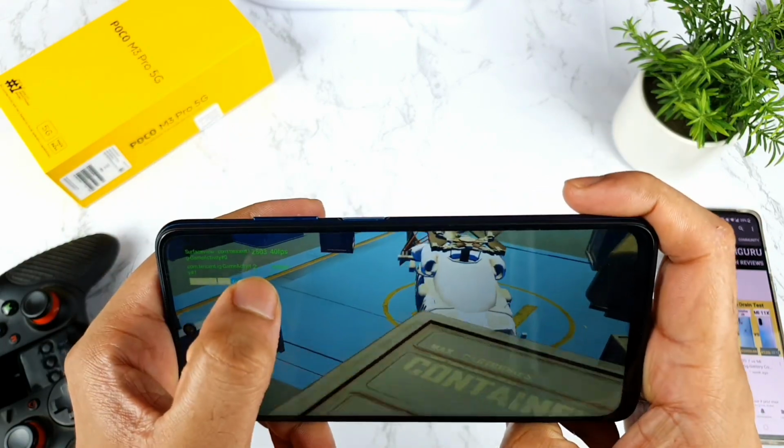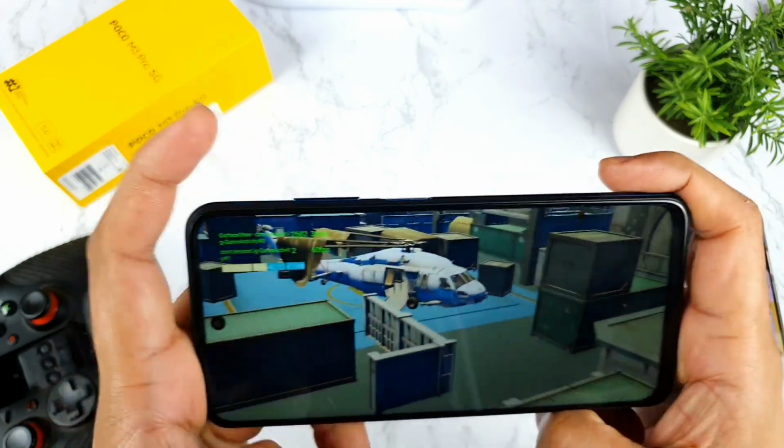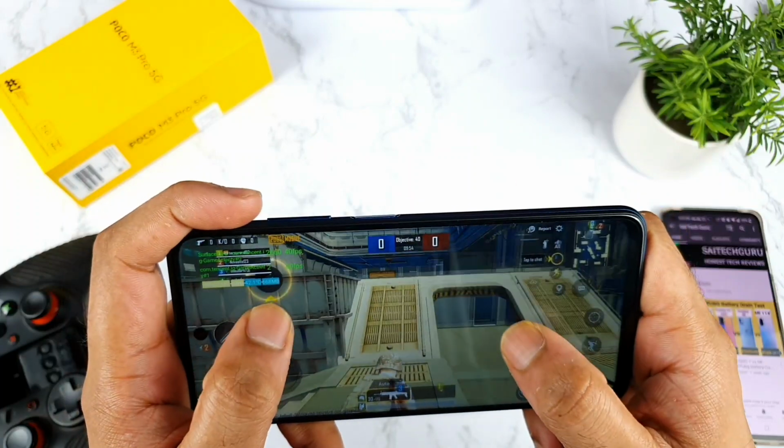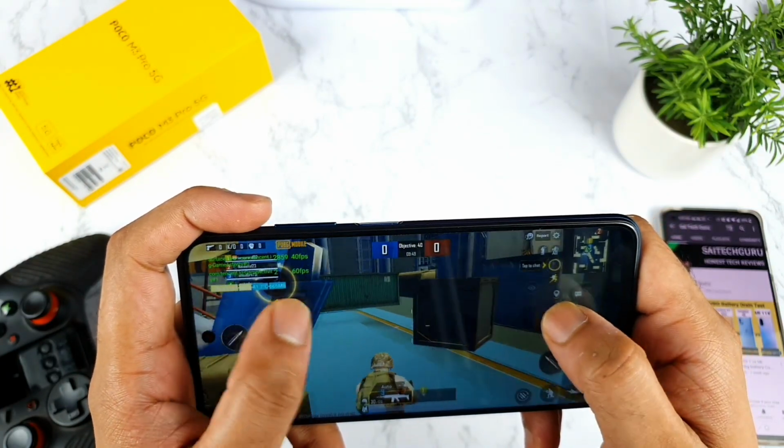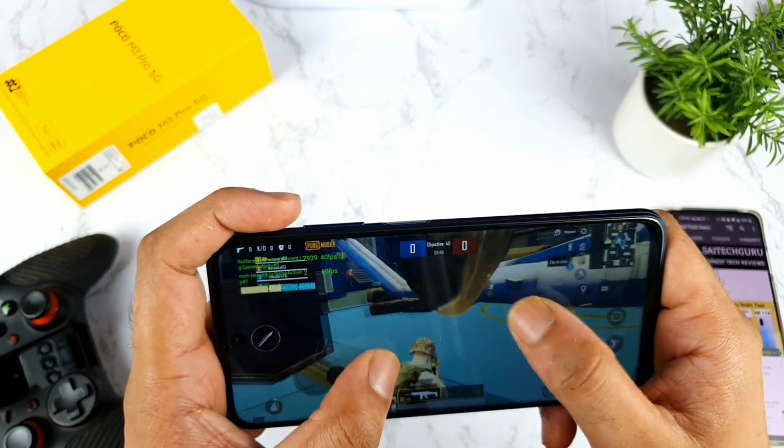So as you can see friends, out of 60 FPS I'm getting only 39 to 40 FPS using the smooth and ultra settings friends. So this is the smooth and ultra settings I'm using, not the extreme. So 39 FPS I'm getting right now in just a normal team deathmatch.